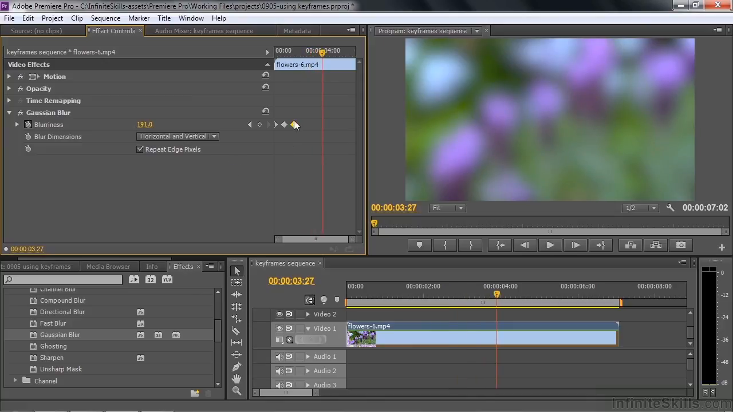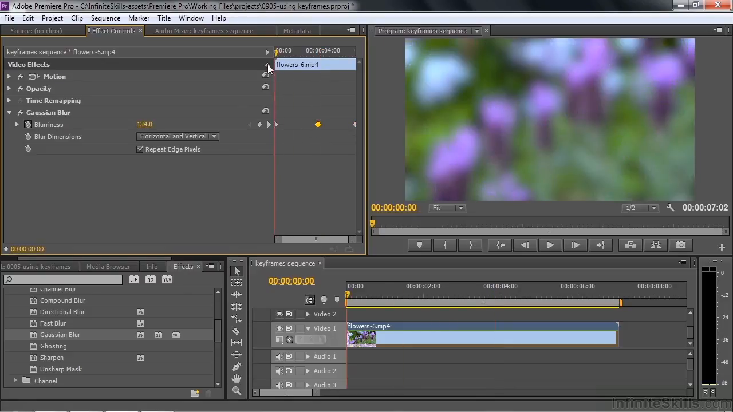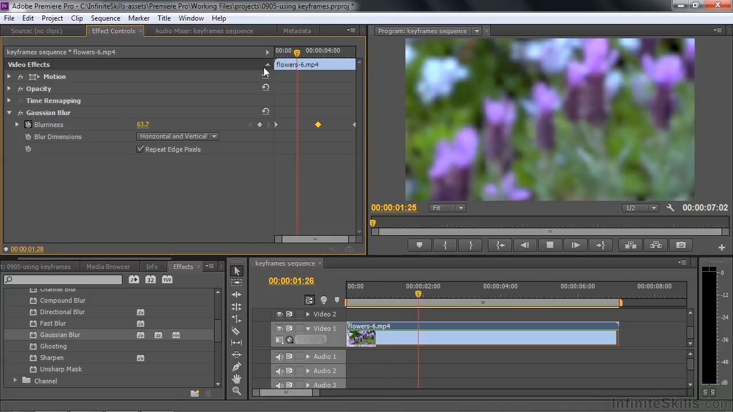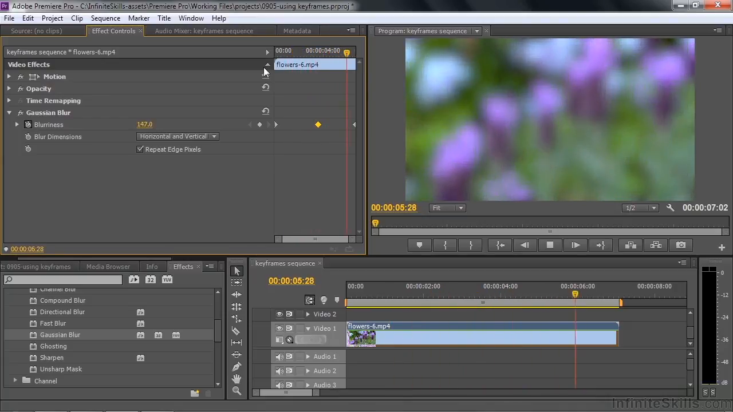I can move those guys around, make it go longer. I can make this very blurry at the end, make this sharp at the middle, like so. So it'll get blurry, blurry. It'll stay blurry for a long time, get sharp for just a moment, and then start going back to being blurry again.